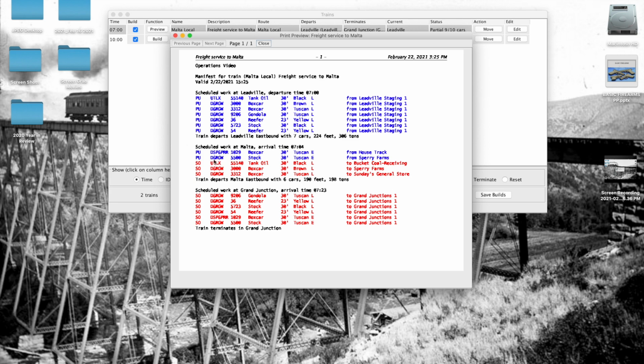We're going to pick up Denver and Rio Grande 5500, and then we're going to set out these 3 cars here. One's going to Bucket Coal Receiving, one's going to Sperry Farms, one's going to Sunday's General Store. And then when we get to Grand Junction, we're going to set out everything. I really wasn't expecting it to build for the first time. So there's a good example of what we can do.